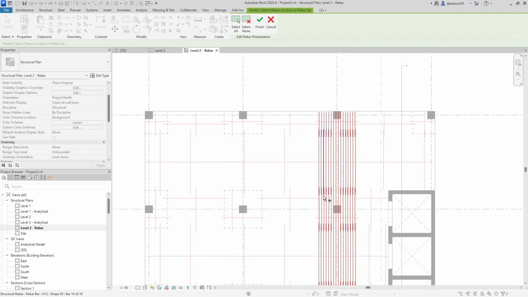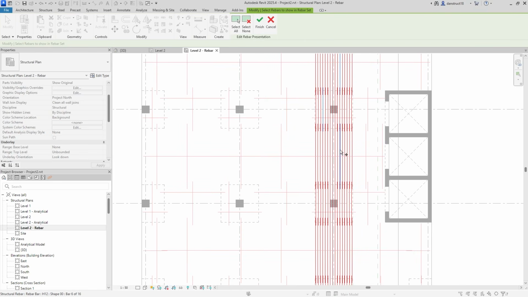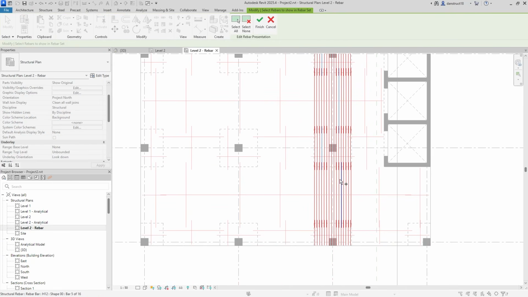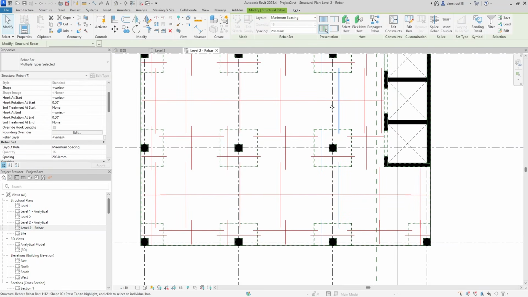So let me select this place here. I'll select this one, and I'll select this. I'll select this, and I'll select this, and I'll select this here, and click on finish. Now, because I did that, I have to do the same thing here as well. So consistency is key.